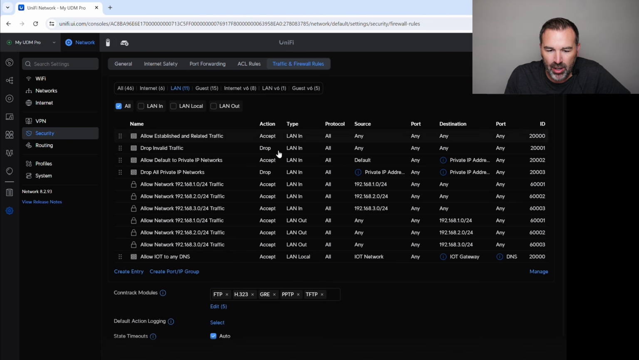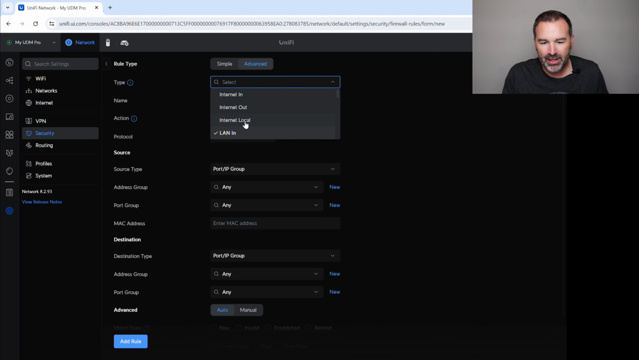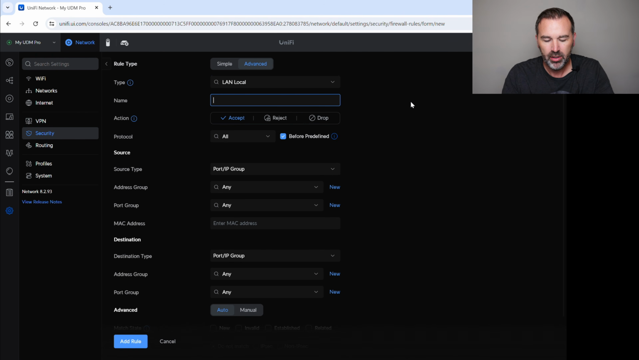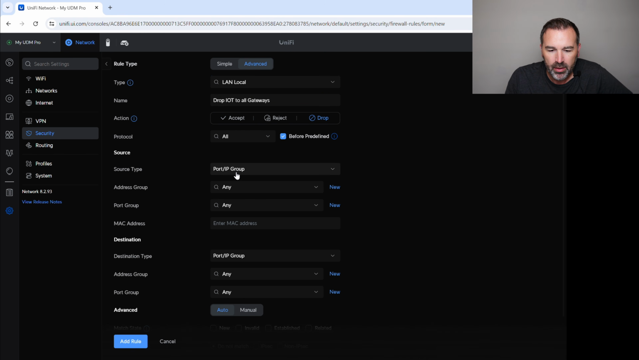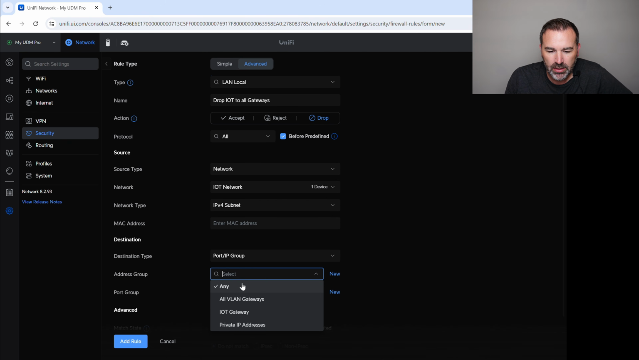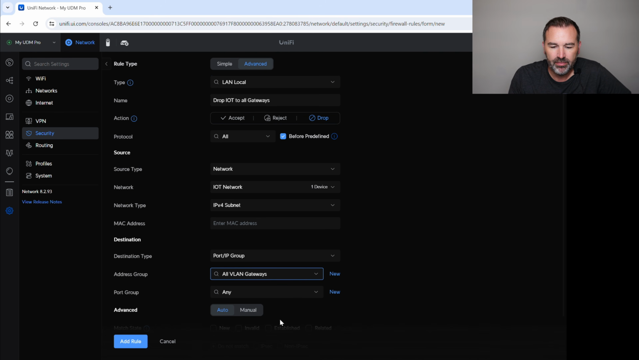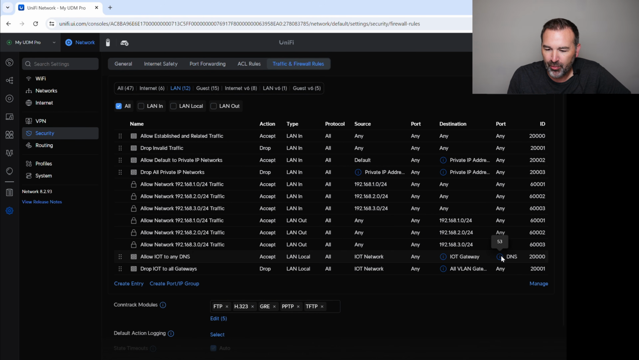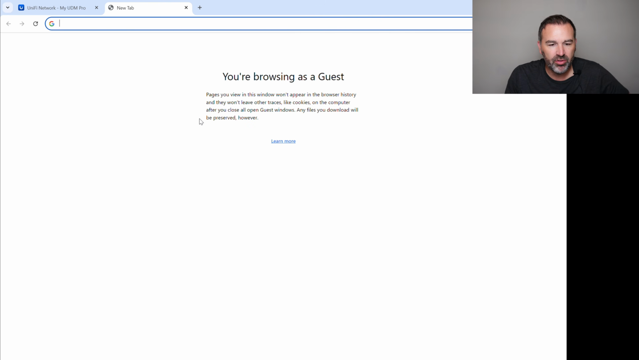So we are going to traffic, create an entry, LAN local. These are all going to be LAN locals. We're going to drop IoT to all gateways. Okay, this is a drop rule. It is the IoT network to all VLAN gateways on any port. So we've opened up port 53 over here first, we allow that, and then we drop everything else. So I am on the right one. Yep, IoT. So let's go see if it worked.